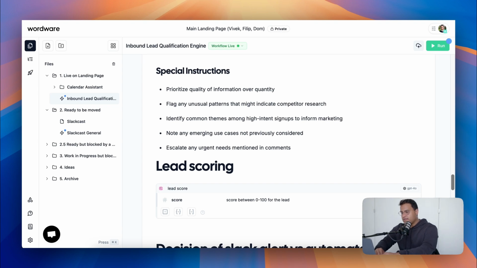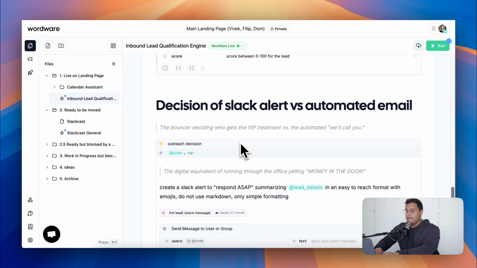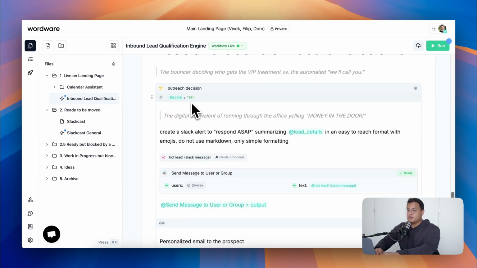Now, the final thing here is that I want an actual score so that I can take that lead and do something intelligent with it based on the score. So I'm scoring it between 0 to 100, and I'm using the output to determine what to do. In this case, if the score is over 75 on my 0 to 100 scale, I'm going to send myself an urgent alert message so that I'll have a chance to respond to this lead ASAP. And that message is going to come from Slack so that it immediately hits my Slack and I'm able to respond quickly.